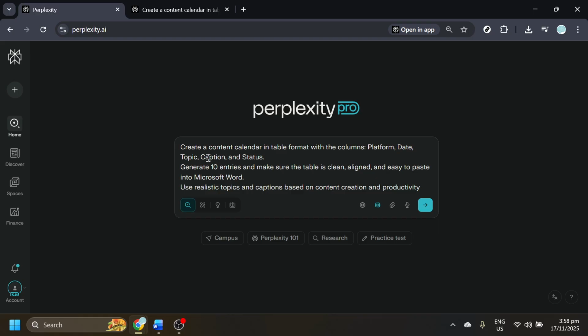Create a content calendar in table format with these columns: platform, date, topic, caption, and status. Generate 10 entries and ensure the table is clean, aligned, and easy to paste into Microsoft Word. Use realistic topics and captions that focus on content creation and productivity. With this inputted, click the Submit button to generate your table.